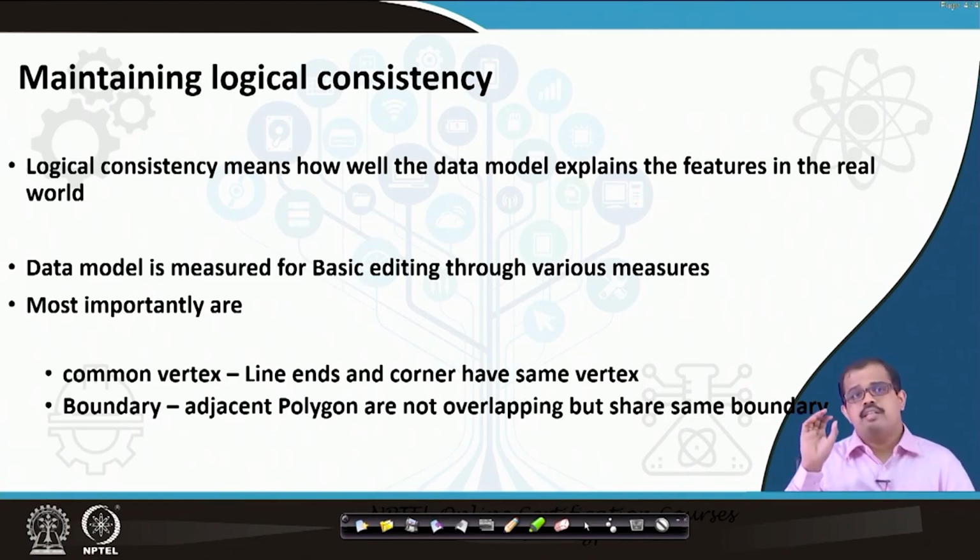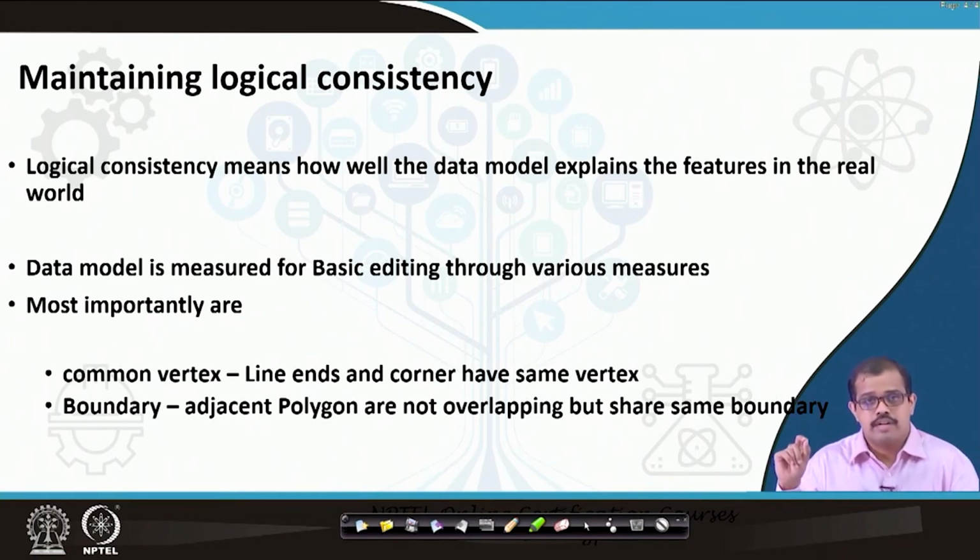The most important errors that we look at are two. One is the common vertex: the ends of a line and the corner of a line have the same vertex. Okay, the ends of a line and a corner of a line, or a point that is ending at the corner of a line, have the same vertex or not. If it is dangling, then that is the error.